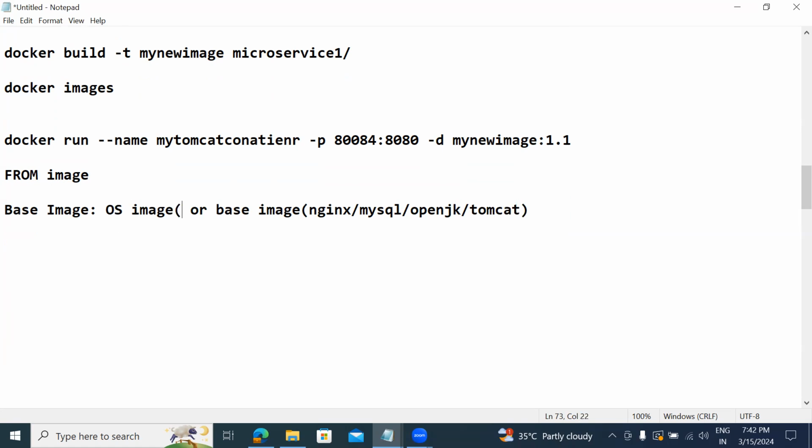So in the OS images also, there is one image from Alpine, which is a Debian kind of distribution, which is a very lightweight kind of OS. Even we can use Ubuntu or CentOS also. But why are we going to prefer Alpine? That image is very lightweight.